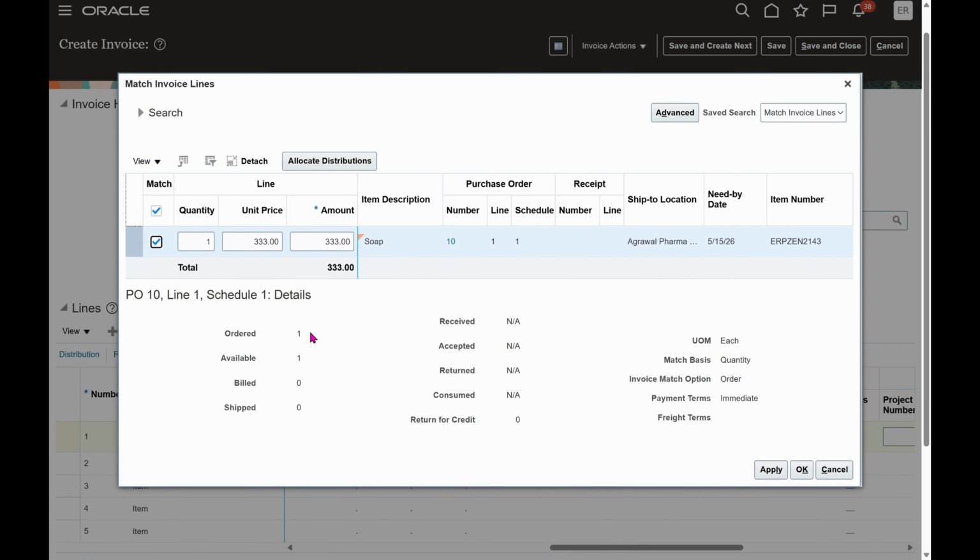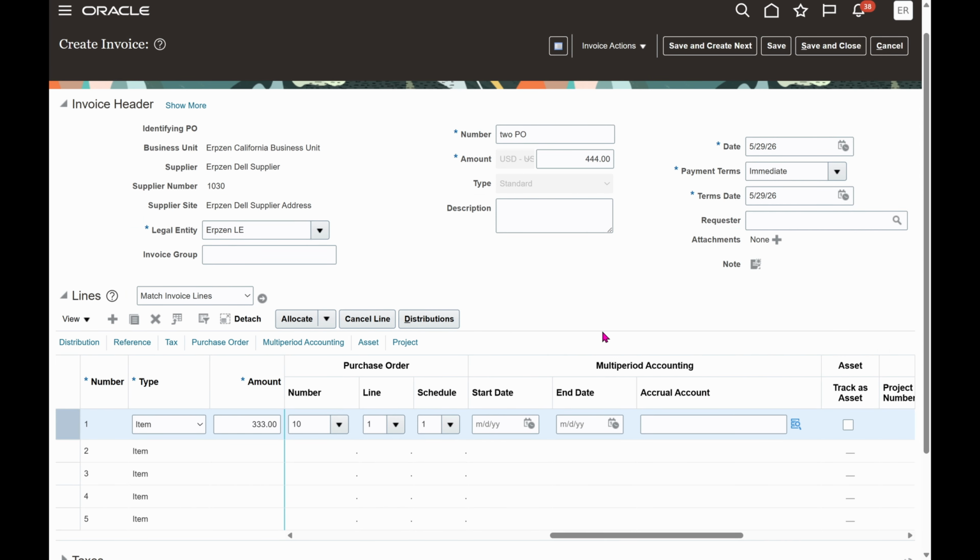Now here you can see ordered one, available one, and this is our purchase order information. The number 10, line 1 and schedule 1. This is the item information. This is the unit price and this is the amount. Now click on apply. Click on OK. Now you can see you have successfully applied on PO.